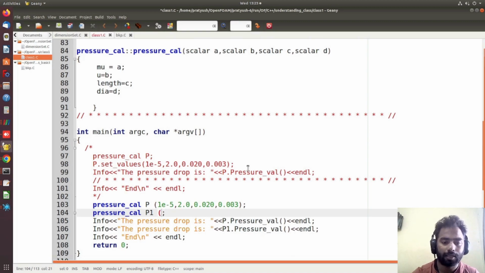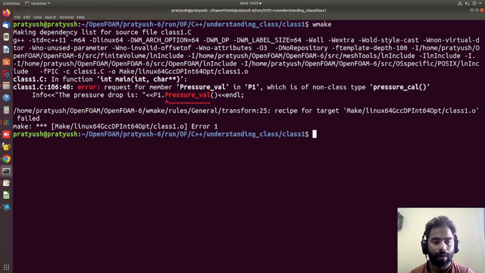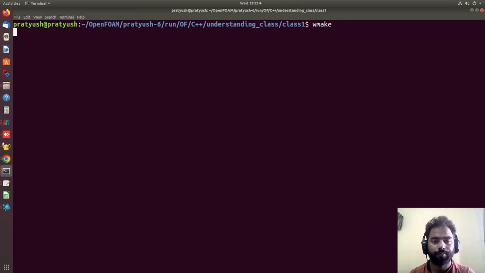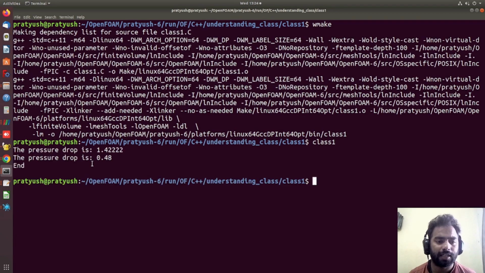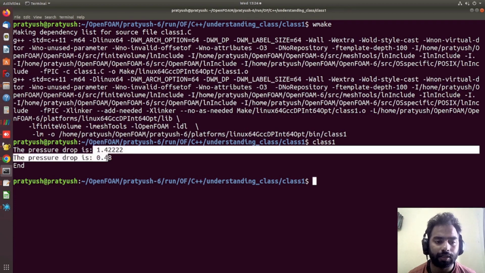We have to create the class like this. Okay, now you can run your application. So you can see here that these two methods are working fine.